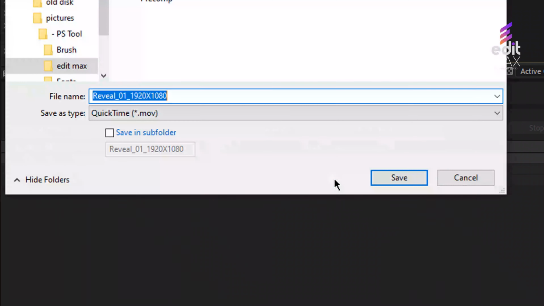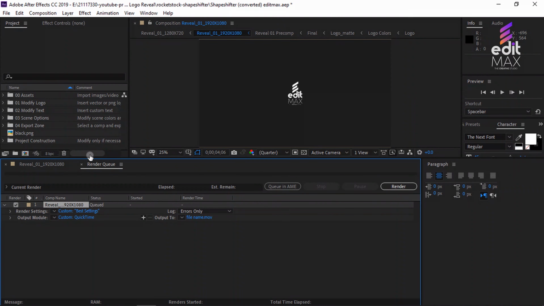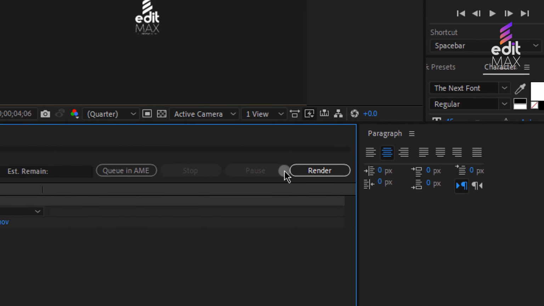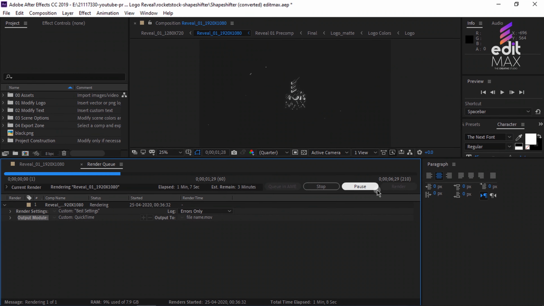So we'll press here and we'll choose a destination path for this video. So I'm going to place this on my PC. Save that. Now all we have to do to export this video from After Effects is press the big Render button on the right. That's it, you just exported your finished video.